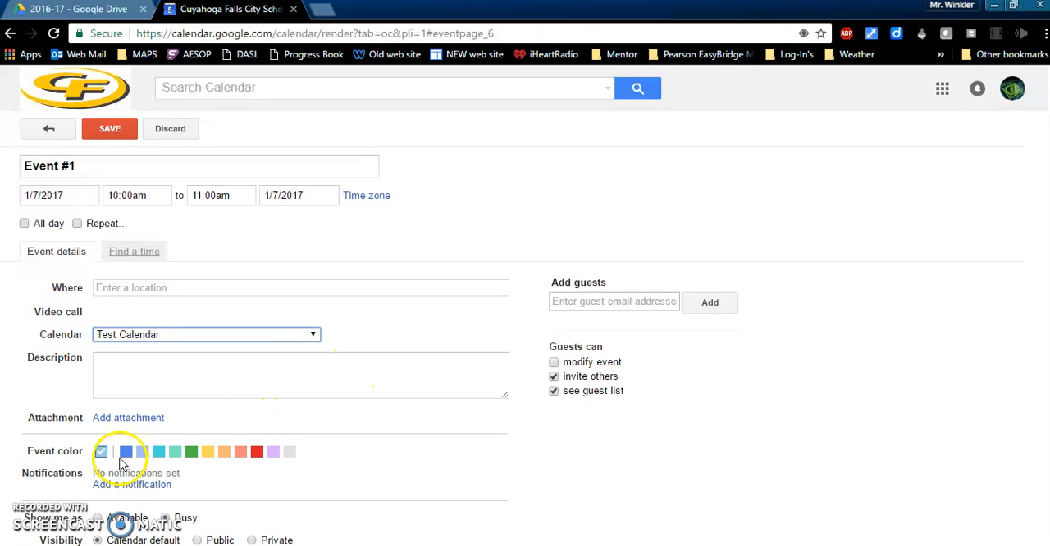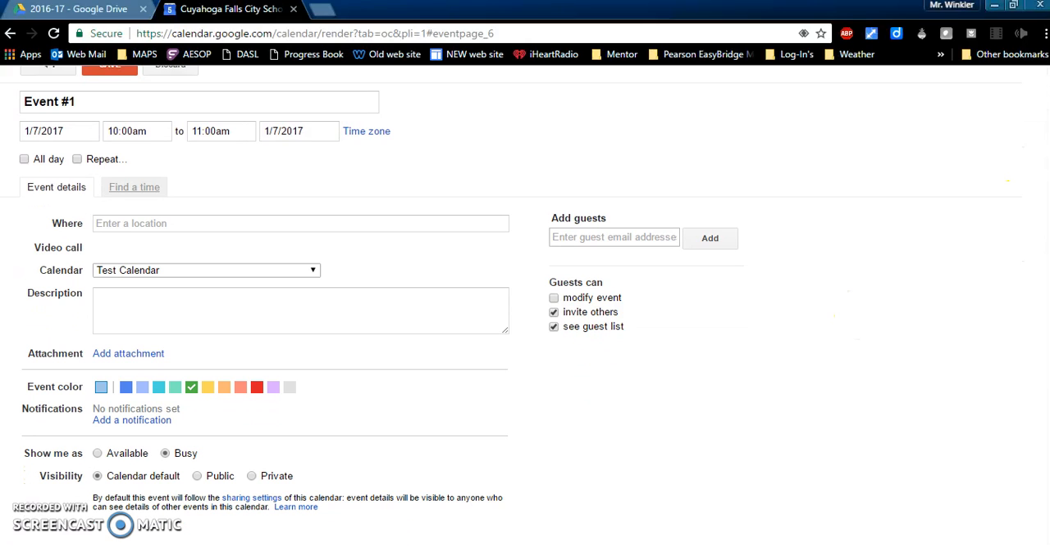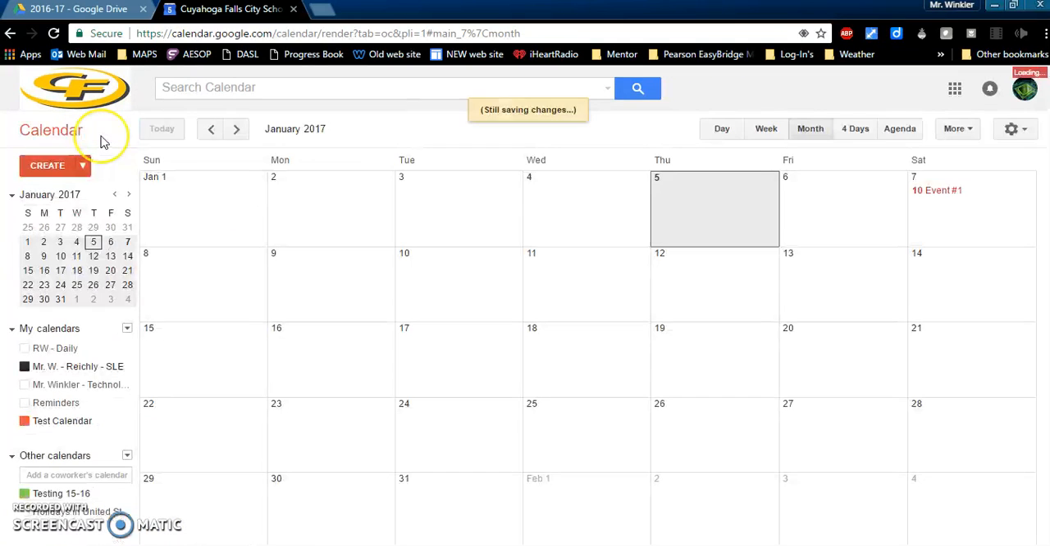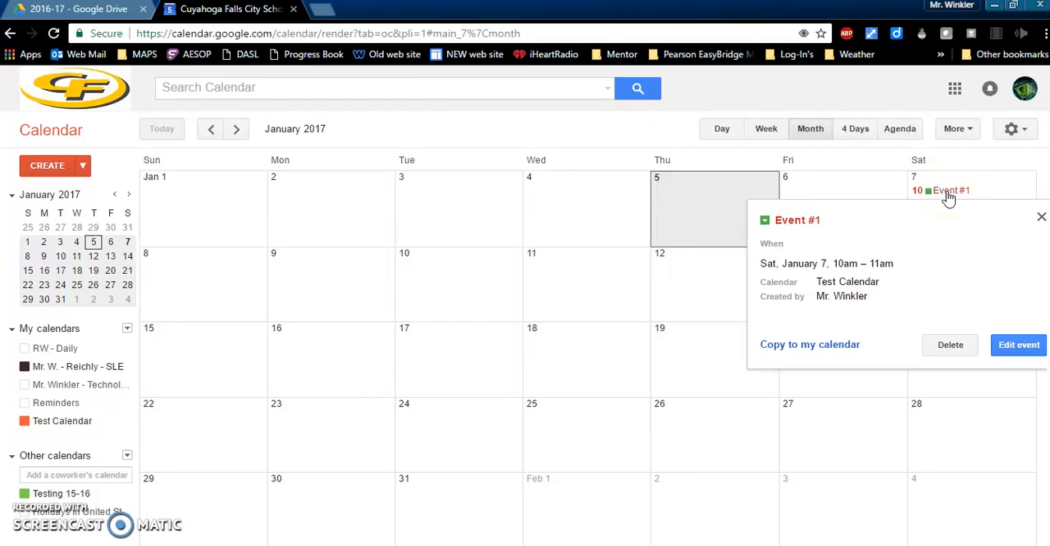If I want to change the color of the item that's going to appear, I can do that. And when I'm happy with my choices, I would tap Save. And my event is here. You can see my little green icon, 10 a.m., the event. If I want to see what the event is, I can always select it. I can edit the event if something changes, or I can delete it.